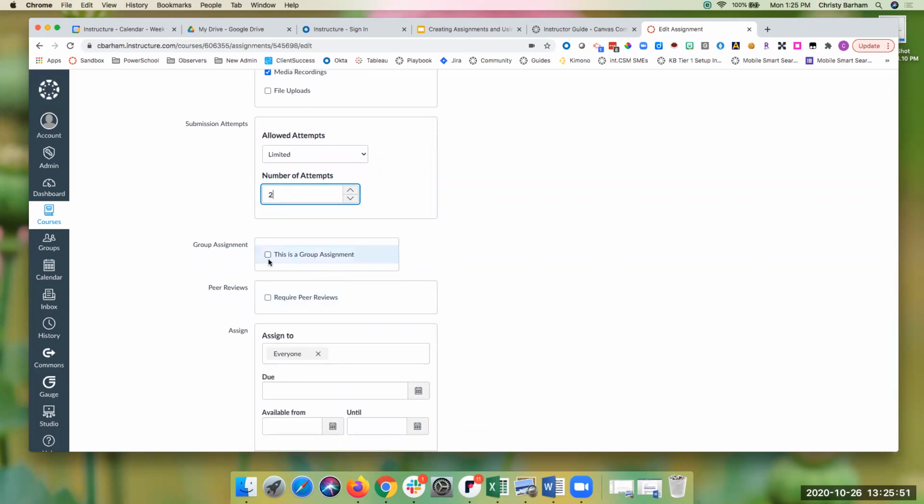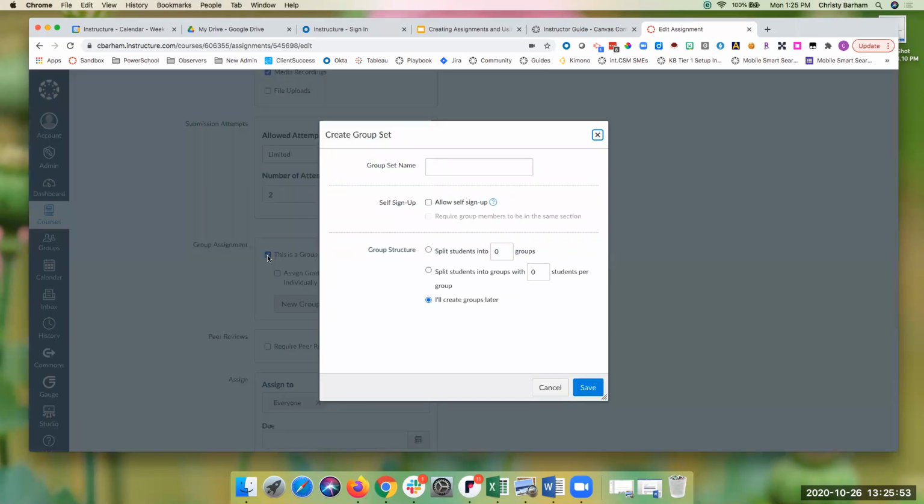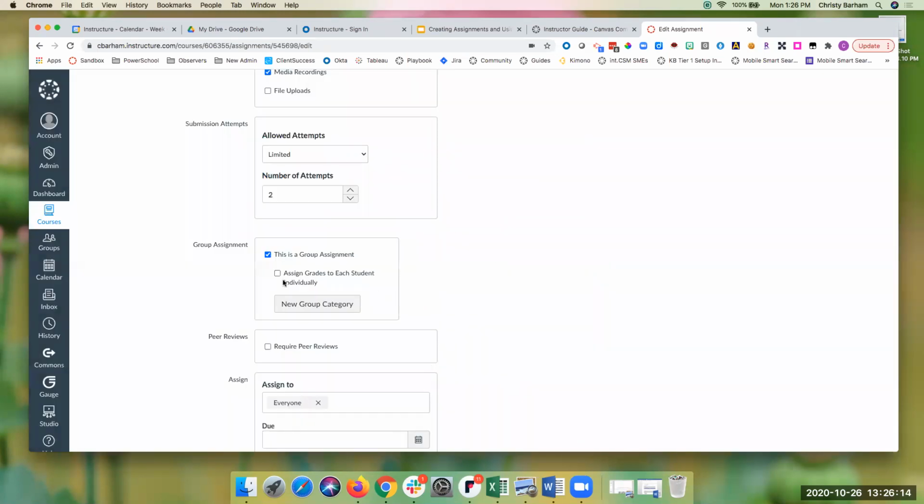I'm not going to do this as a group assignment, but if I wanted to show you, again, I can create those group sets here. I can allow self sign up. And if I do, I can require group members to be in the same section. I can decide to split it into so many equal groups with so many students per group, or I can create those groups later. So if you're doing a group assignment, you have all of those options, including if you wanted to grade students individually, you can do that.